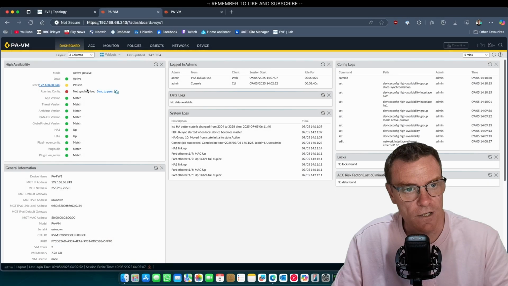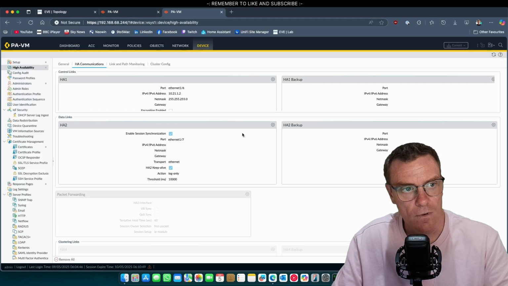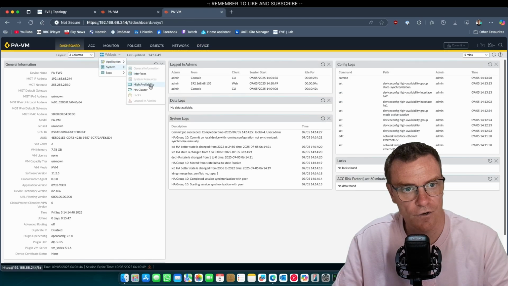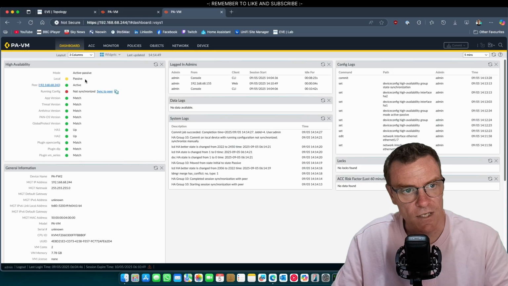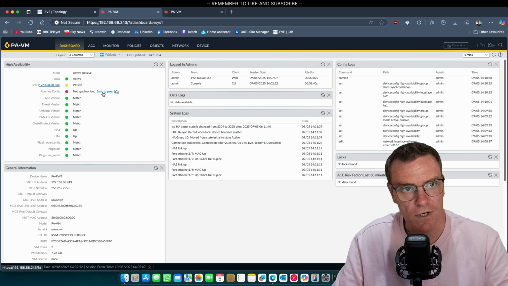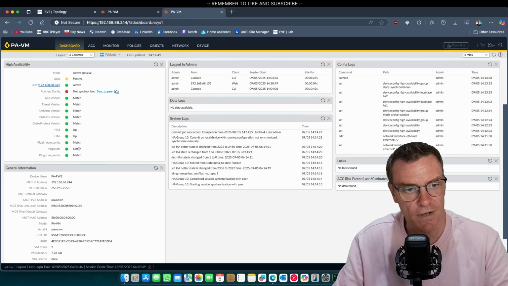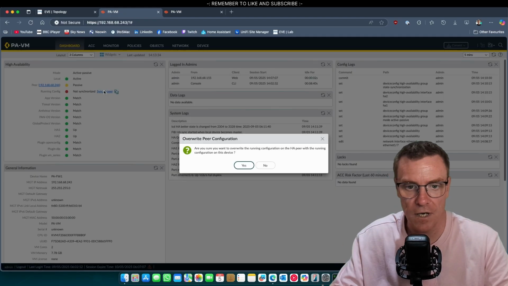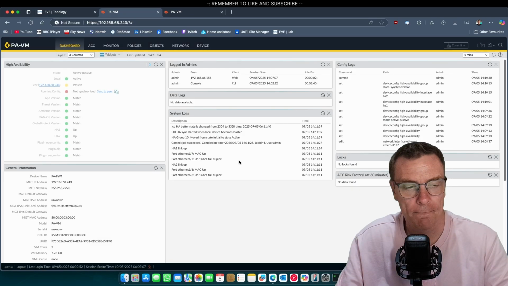And there we go. We can see that the synchronization, or the config save, on the secondary one is now complete. Let's go to widgets on here, turn on HA. So we can see that this secondary device is in passive mode. The active one is the other peer, this one over here, the one that's in active. And we can see that the configuration has not yet been synchronized between the two, but everything else all matches. So let's jump over to our primary one. Let's just do an initial configuration sync, and then we will be ready to continue.